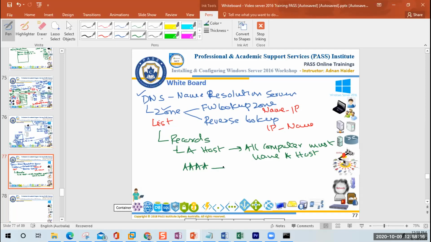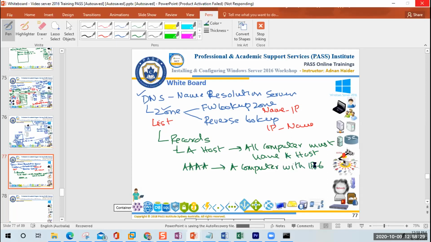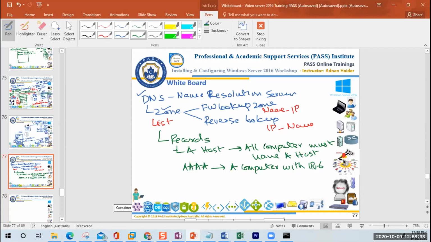Then the second type of record, AAAA, refers to IPv6, a computer that has an IPv6 IP address. For now, they're not very common, since they're not commonly used at the moment. And then the next type of record is the SOA record.